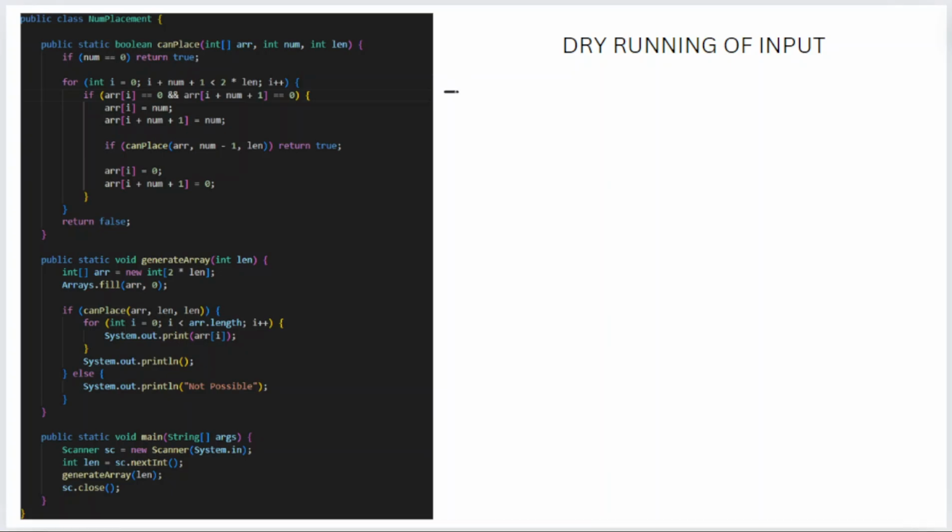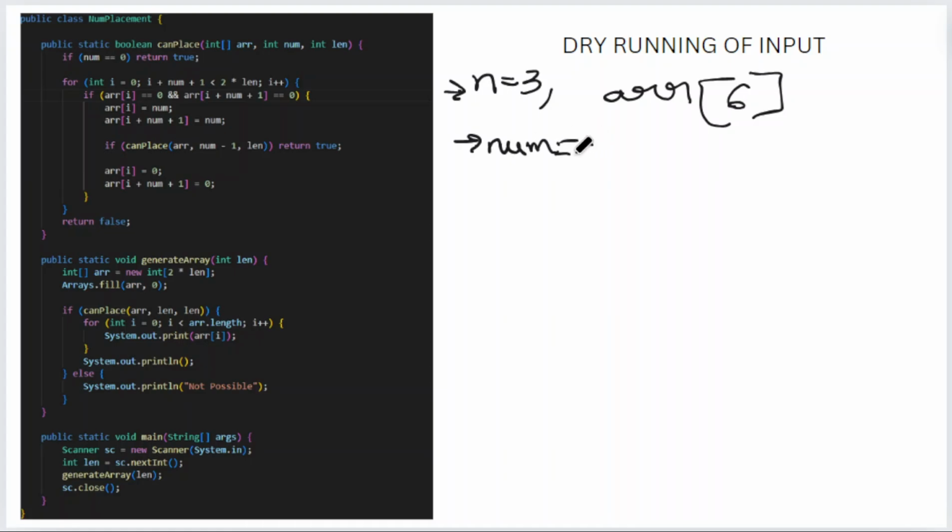For example, we are taking an input n equal to 3. The first thing that we will get is an array of type int, of size 6. Now in the can place function, we keep num equal to 0. This is the base condition, where we will be returning true. For example, if we are trying to place 3 2 1, when it comes to 0, it will return true, since all the elements are successfully placed.